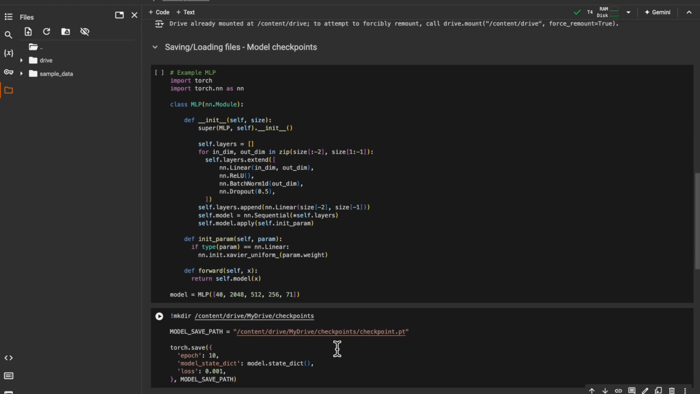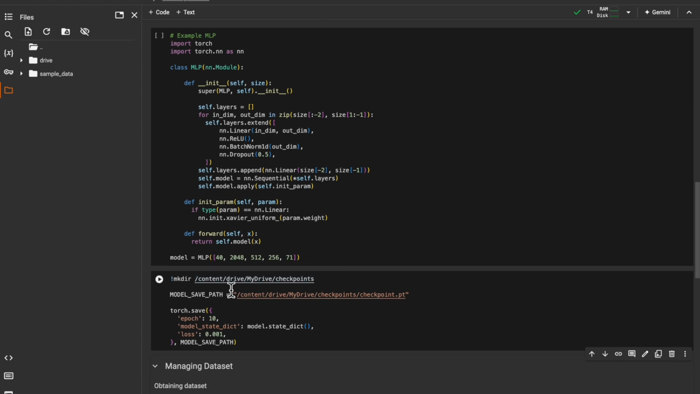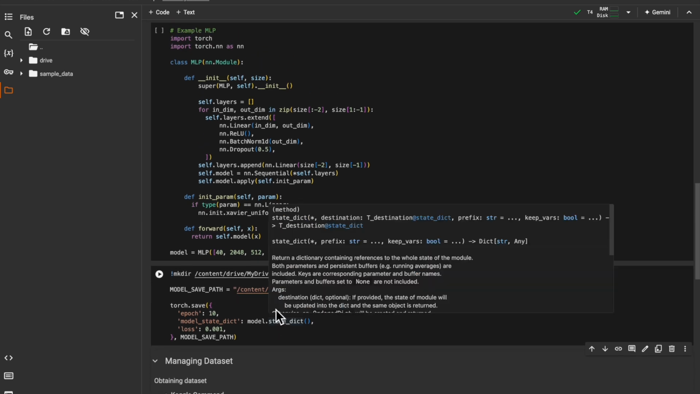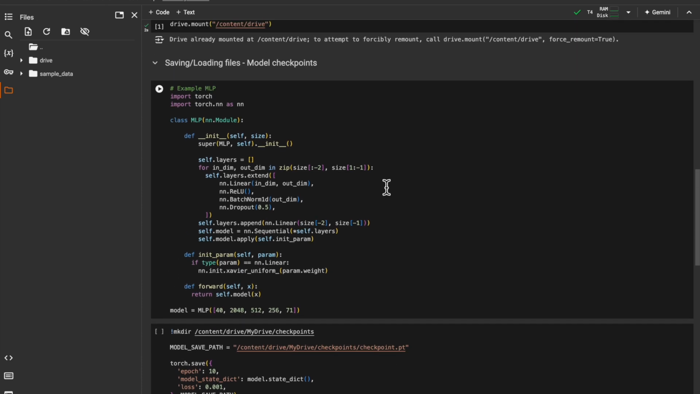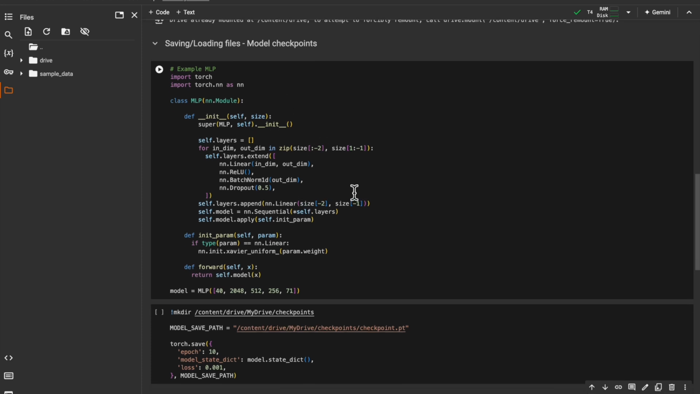Say, for example, if you are training a model and you want to save your model weights regularly, you can just make a directory inside your drive and provide this torch.save command a model save path. You should know that the saving path should always be inside your Google Drive, because you are going to lose all the files inside the content folder when you disconnect from the runtime. And this is just the simplest example of the most basic architecture, MLP.